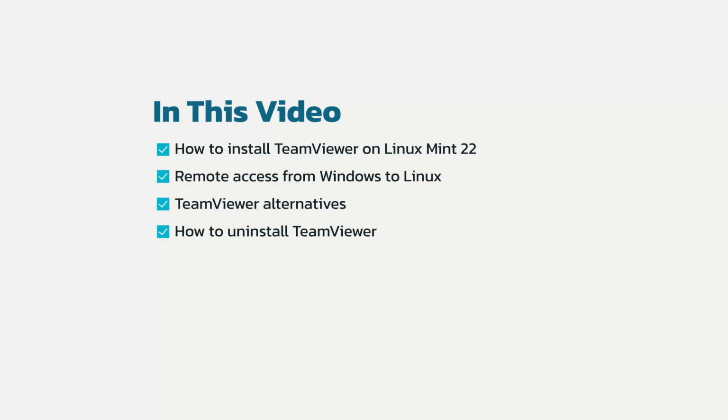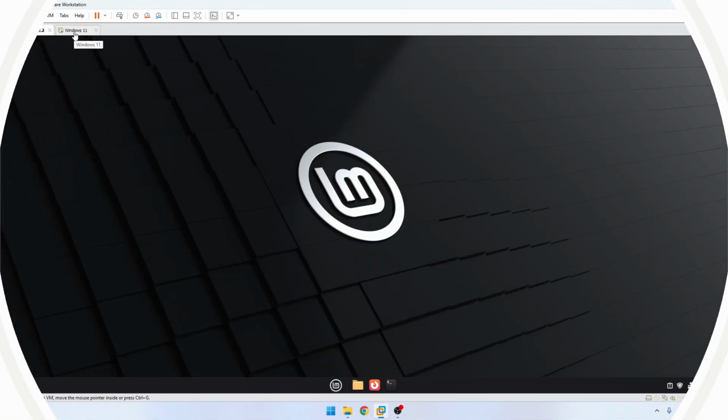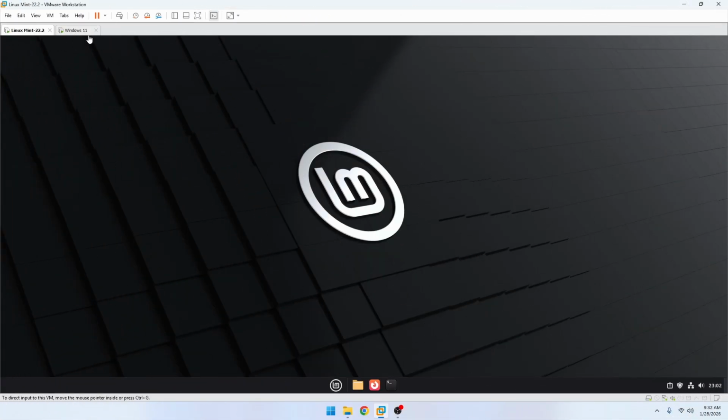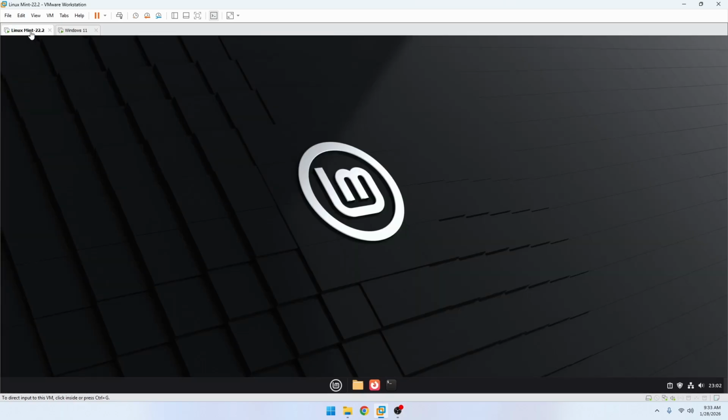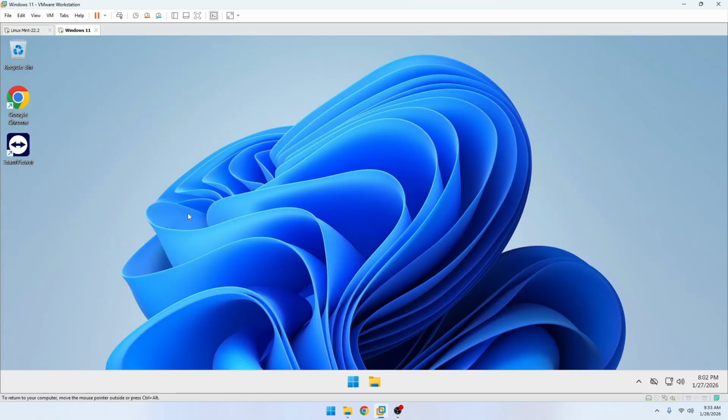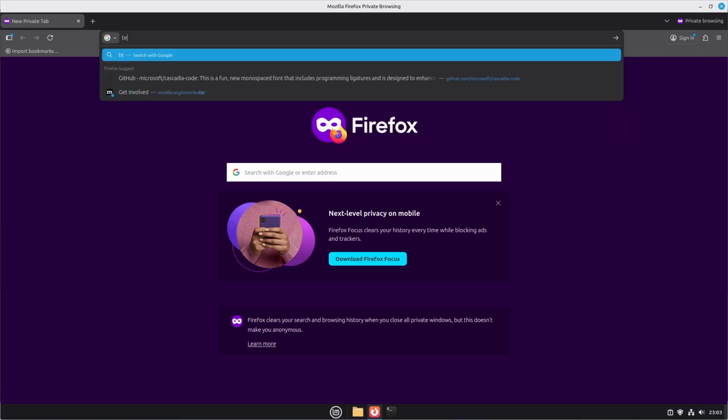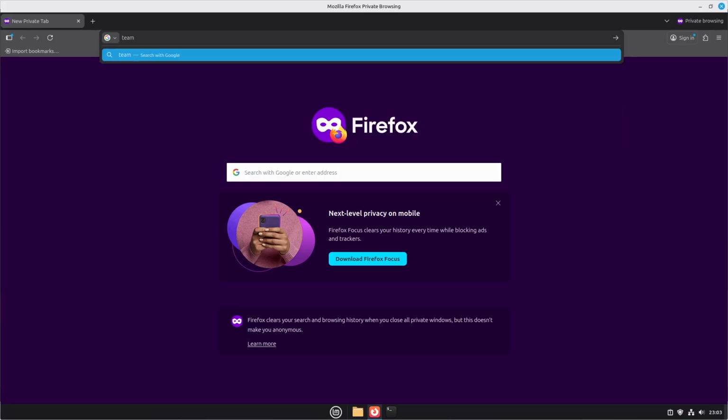In this video we will look at how to install TeamViewer on Linux Mint 22. In this lab setup I have two computers, one is running Linux Mint and the other one is running Windows 11. So we will install TeamViewer on Linux Mint and then access it remotely from the Windows 11 machine. We will start by downloading TeamViewer.